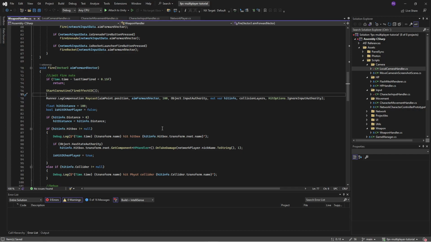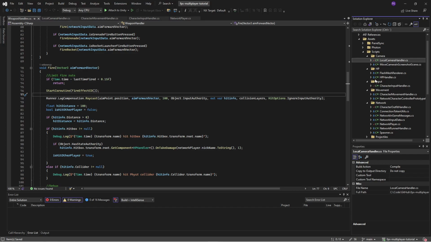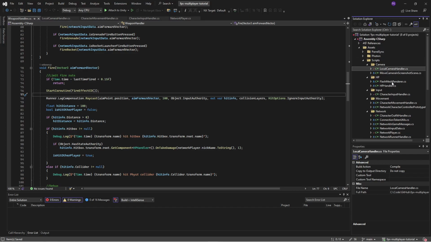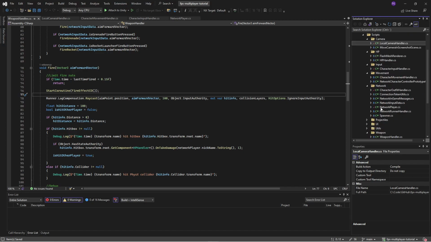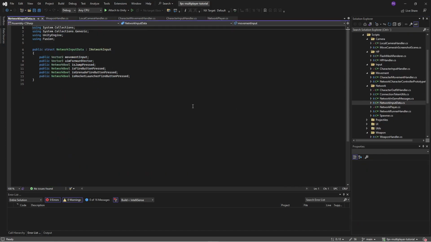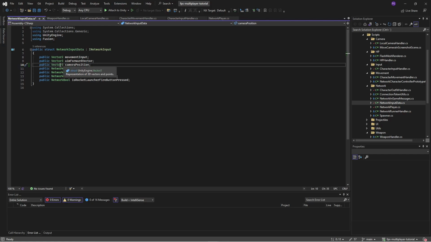So that is something we need to provide to the state authority so that it can perform this shot or the raycast. So let's start by adding it in the network. We needed to add it in our networked input variable, so the input data struct. Here we go. After our aim forward vector, we're going to add a camera position, which is going to be a Vector3, and then we can save that.